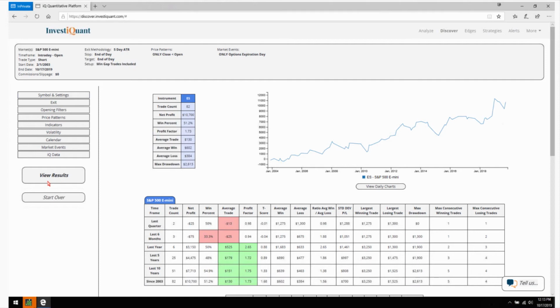Win rate's just north of 50%, but what I really like about this is you get these average win to average loss ratios really strong. That's 1.5 plus, so that's pretty good when you've got a win rate of 50-ish%. So that's something to consider, something to remember.